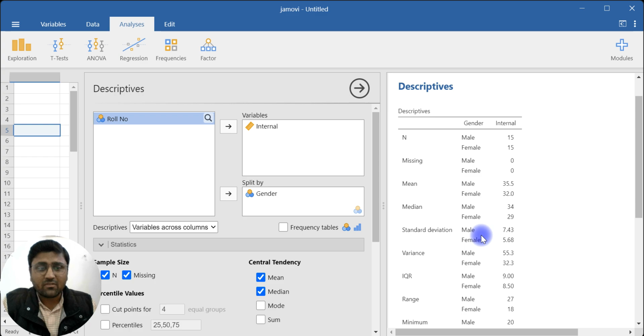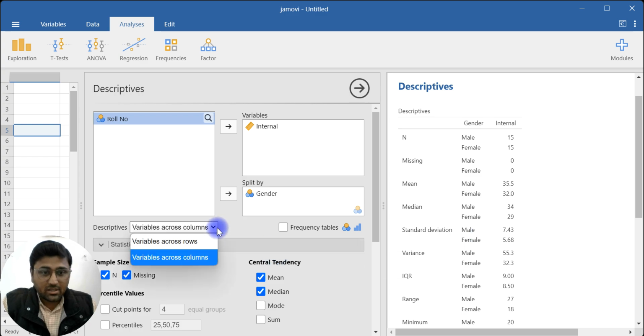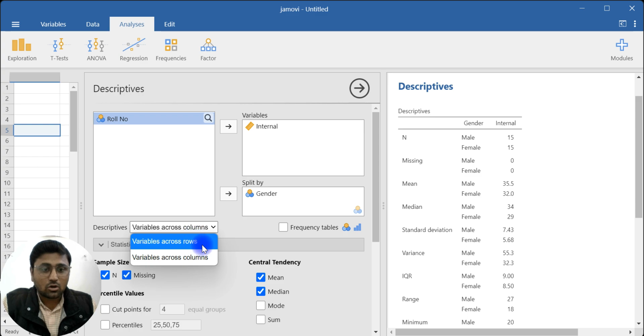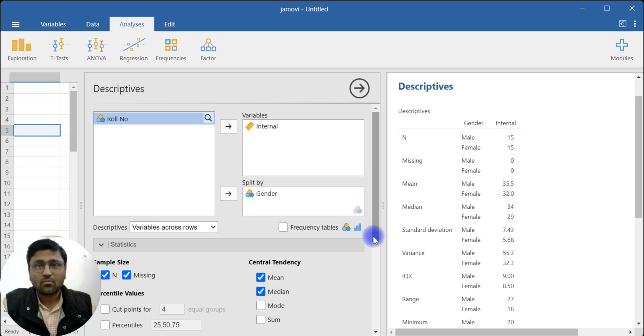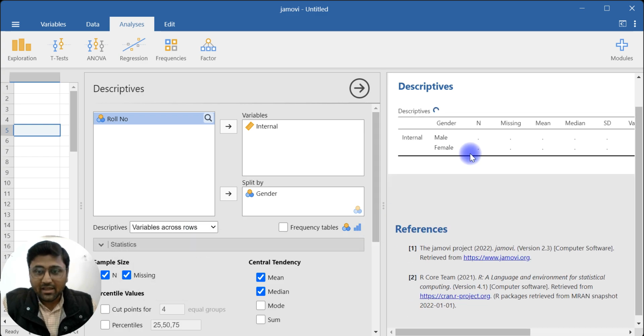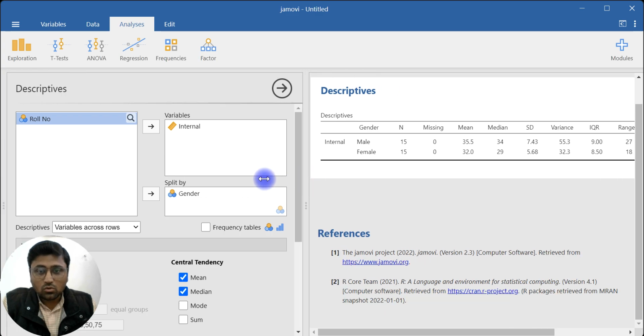Now instead of column wise arrangement, suppose we want row wise arrangement. So here you have the option called variables across rows, and now we have row wise arrangement. So we have mean value, median, standard deviation, variance, interquartile range and range. So this is how we can find the descriptive statistics using JAMOVI.